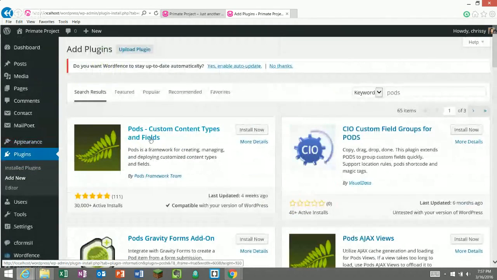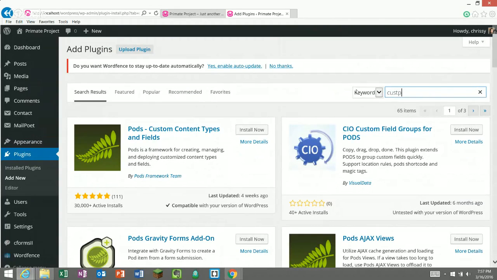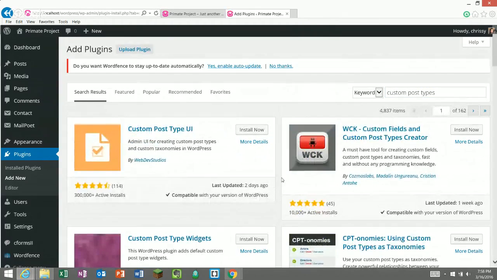But if you do want to do custom post types, Pods is an okay plugin for that. Custom post types let you do more than posts and pages. So there are several plugins out there for that. For custom fields and post type generators, there are quite a few of them out there.